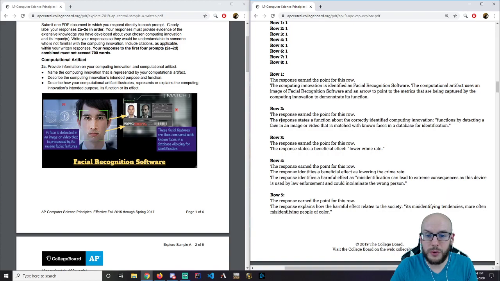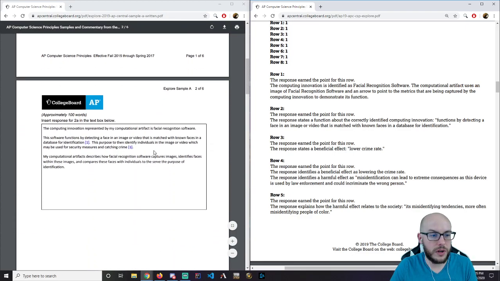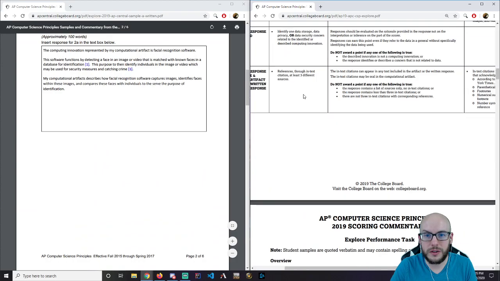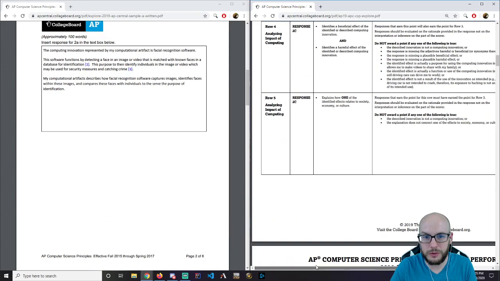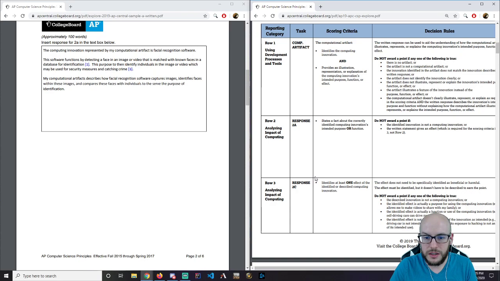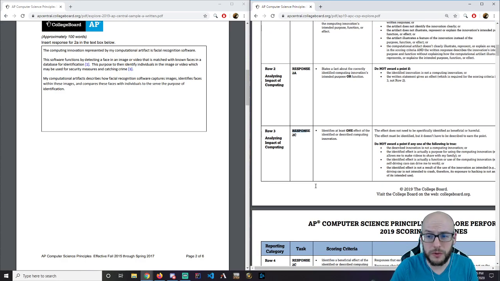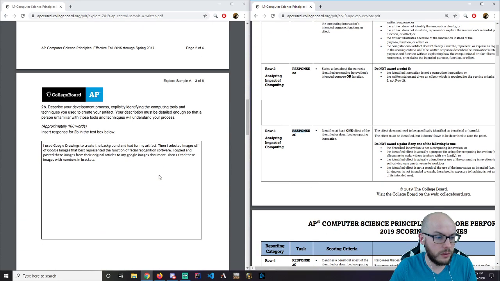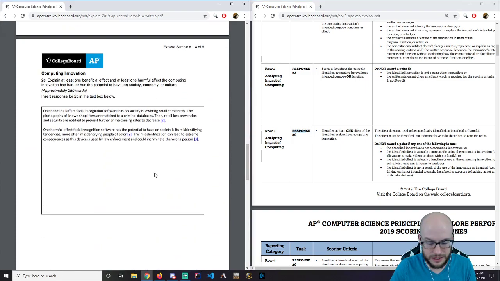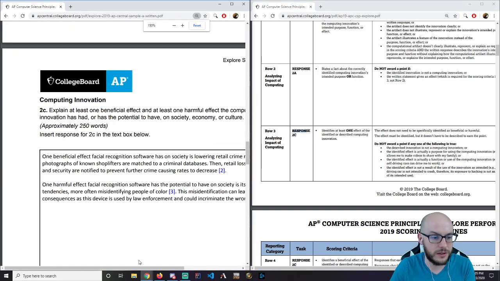Row 2, the response earned a point for this row. The response states a function of the correctly identified computing innovation: detecting a face in an image or video that is matched with known faces in a database for identification. Okay, I believe row 3, let's go back up to our scoring guidelines so I kind of know where we're supposed to be in our written responses. Row 3 is in regards to response 2C, right? 2C, if you recall, was where we're talking about the harmful or beneficial effects. So why don't we jump down to 2C and see what the student said about their computational artifact.